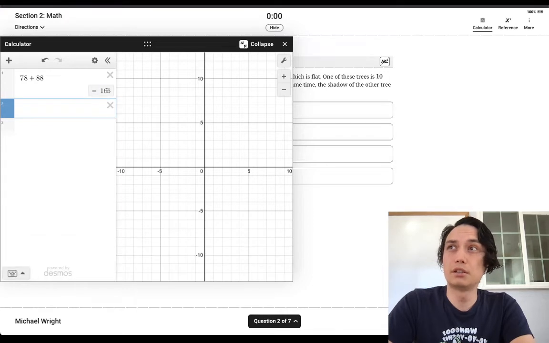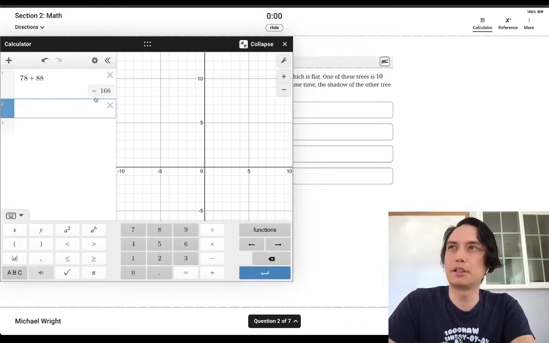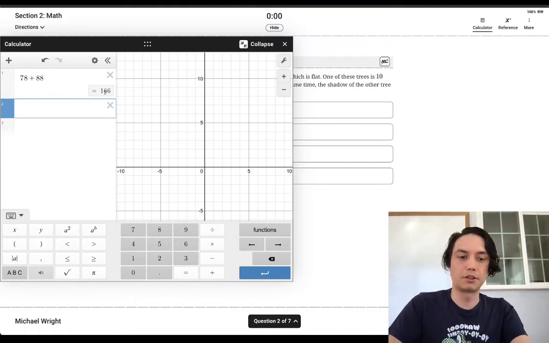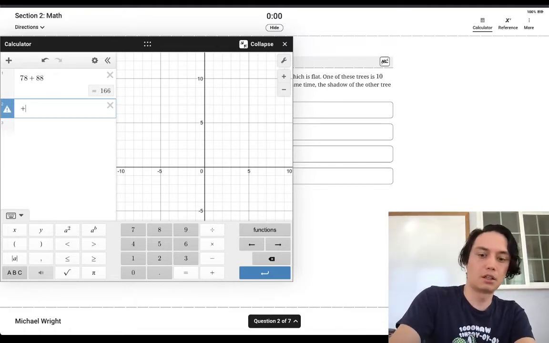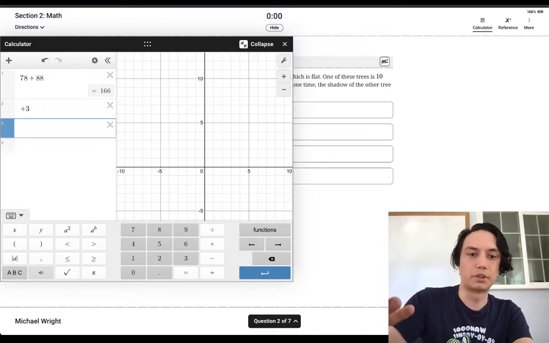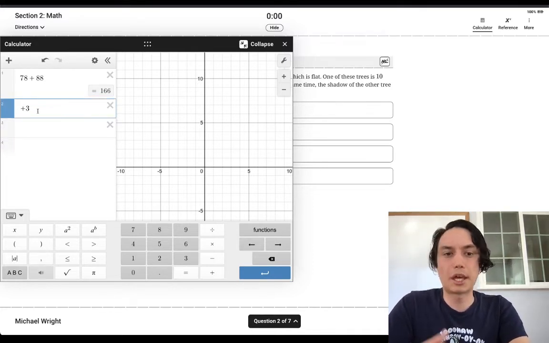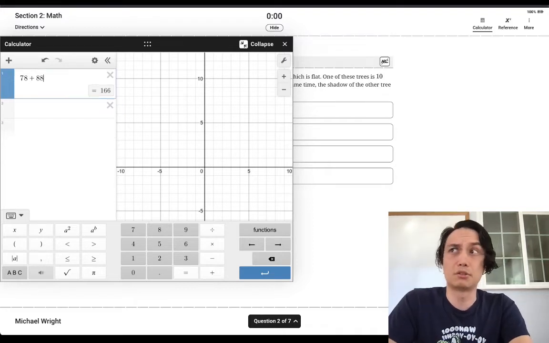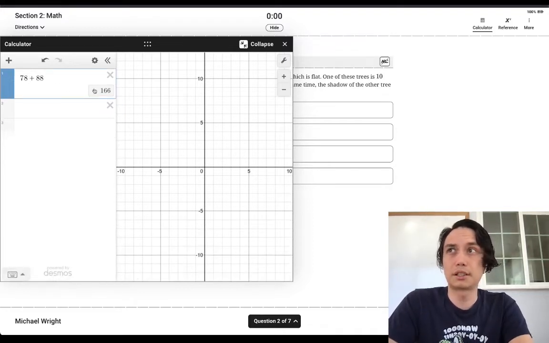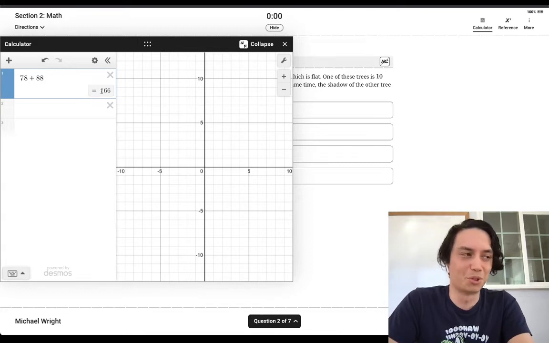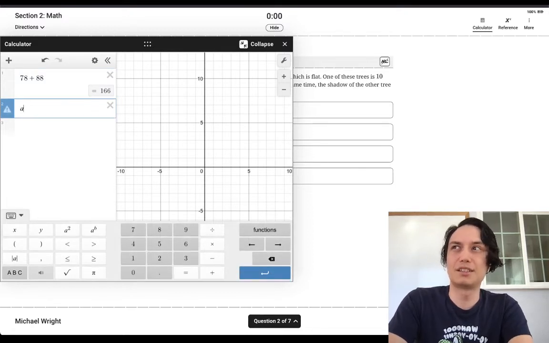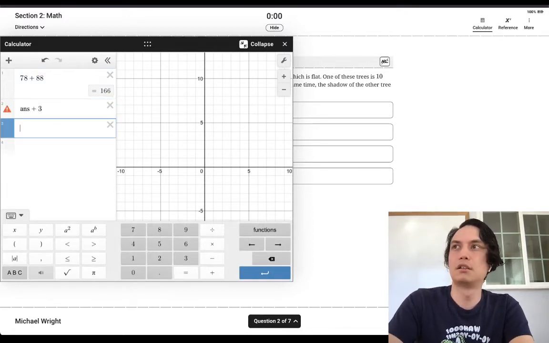I haven't figured out how to do this. What I want to do is go 78 plus 88 is 166, and then on a calculator, you could just go plus 3, and it would be like, oh, that's 169. But you can't do that here. My inability to do that might just be because I don't know how to use Desmos well. Desmos is a cool tool. I like the Desmos people. I imagine there's some shortcut. Can you go answer? I doubt that. No.